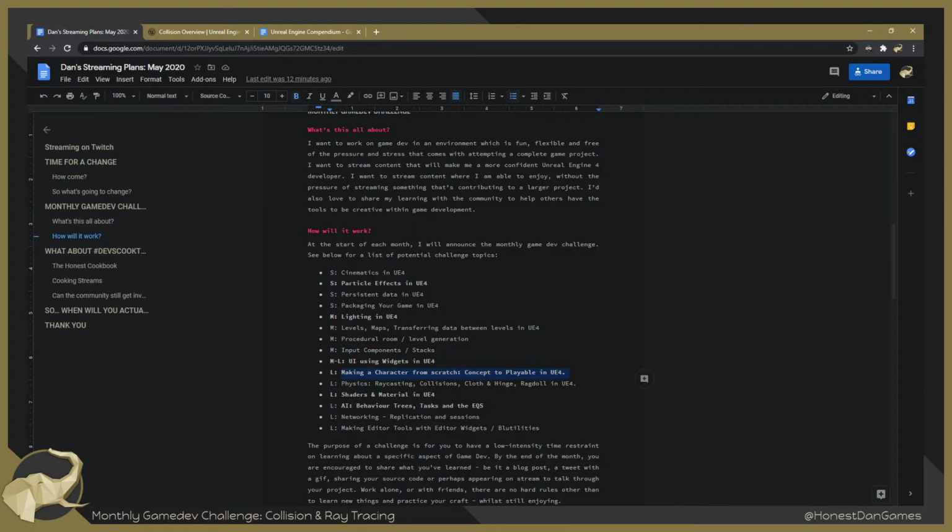We did a session on shaders and materials. We did AI and behavior trees as well. We also did a little bit on UI, and a little bit on lighting as well. And particle effects, actually. I forget, we've done 6 now. So this will be the 7th one that we're doing now.